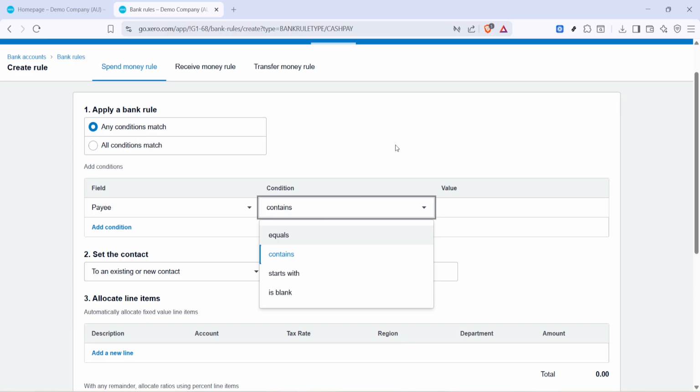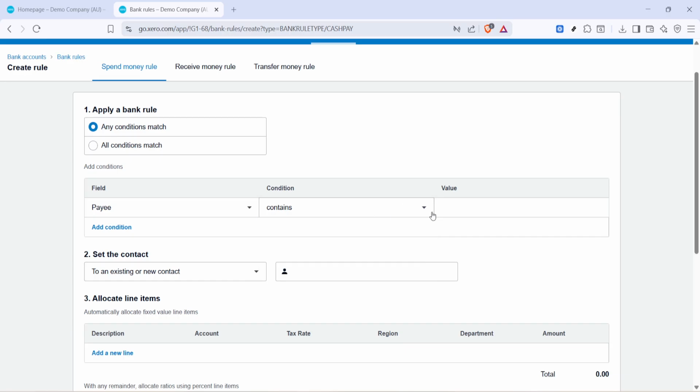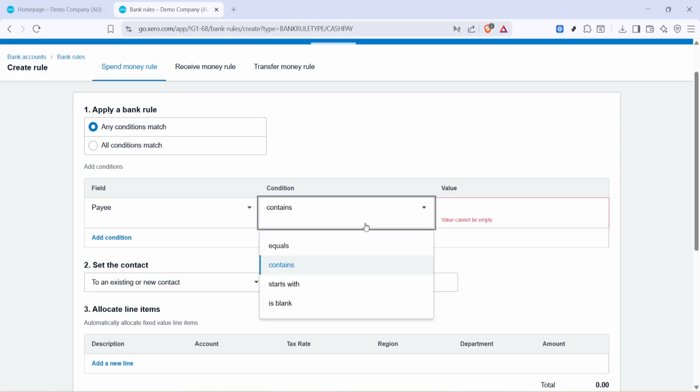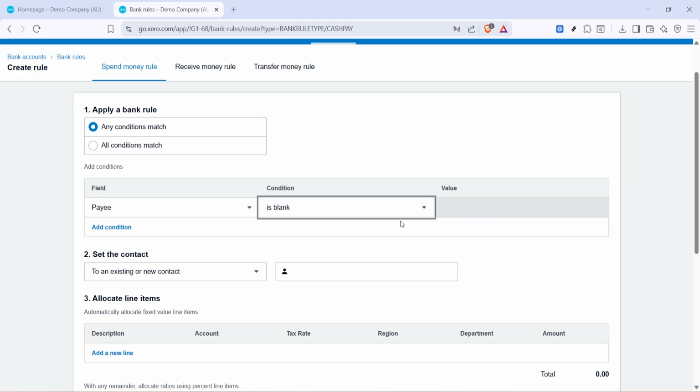Next, enter the value you want XERO to detect. Use a distinctive fragment of the name that's likely to show up each time, and avoid overly generic words. A short, unique keyword usually works best and helps prevent accidental matches.